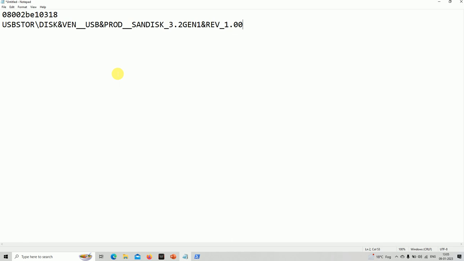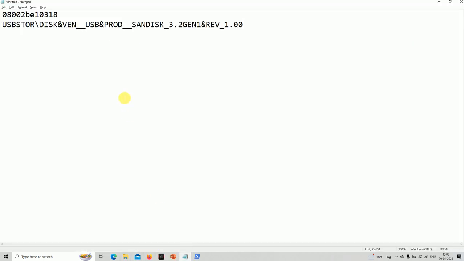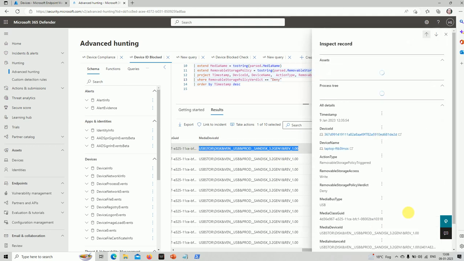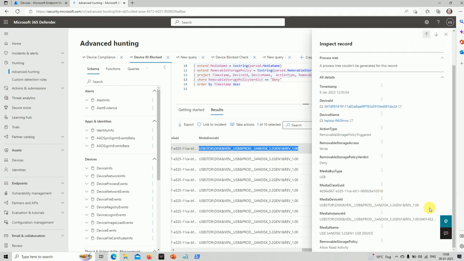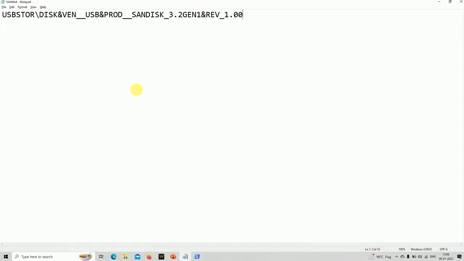Okay, how is it coming like this? Something went wrong with what I selected. Let me go here and take the immediate device ID, only this part. And now I am going to allow this policy.